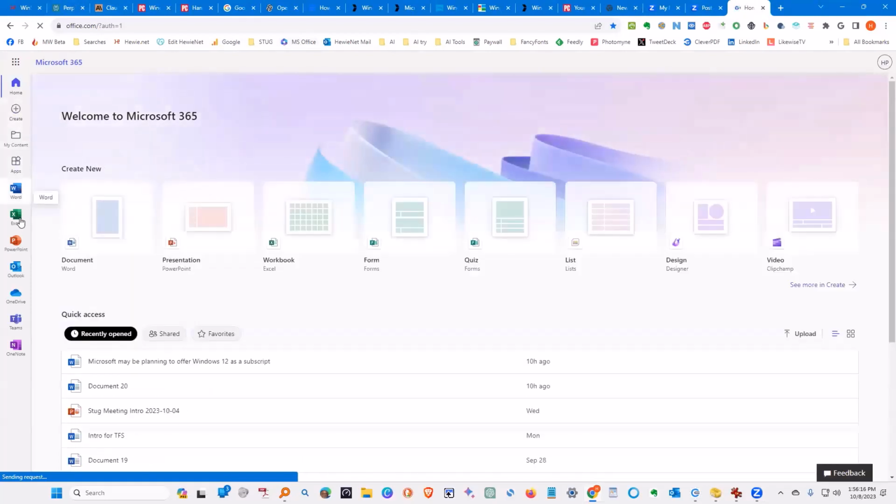So if I want to go to any of my Word, PowerPoint, Excel, Microsoft Forms, a quiz, these are some things that you can use. But if I want to go to Excel here, I can click it from here and I can actually run it in the cloud from my browser.